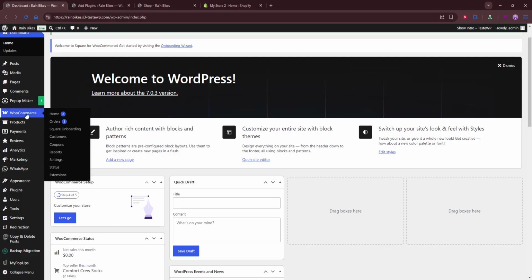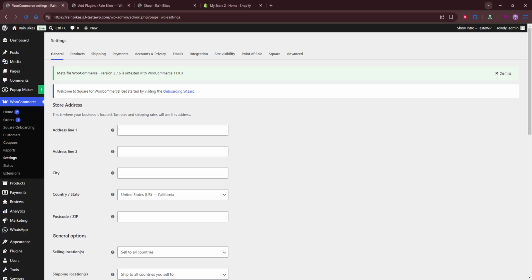At the top of the Settings page, click the Products tab. This section controls general product-related options for your online store. Scroll through the page until you find the Reviews section. This is where WooCommerce gives you control over whether customers can leave feedback on your products.